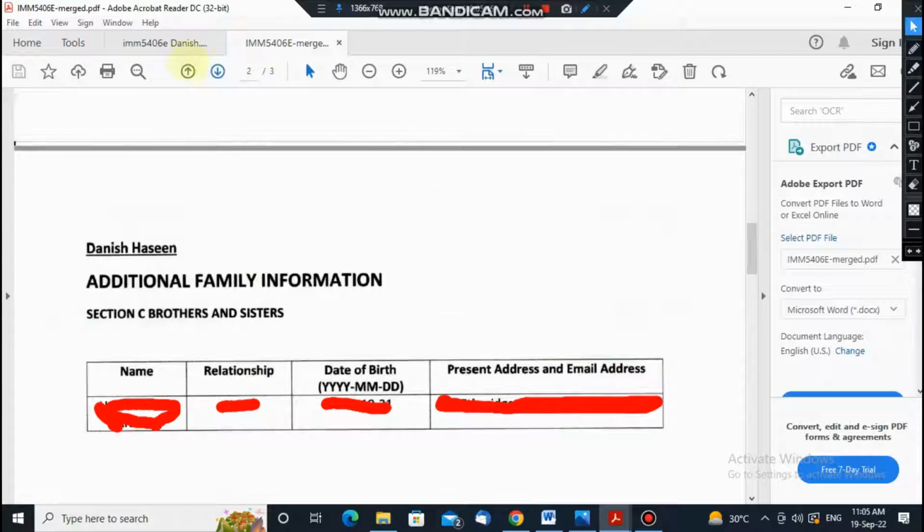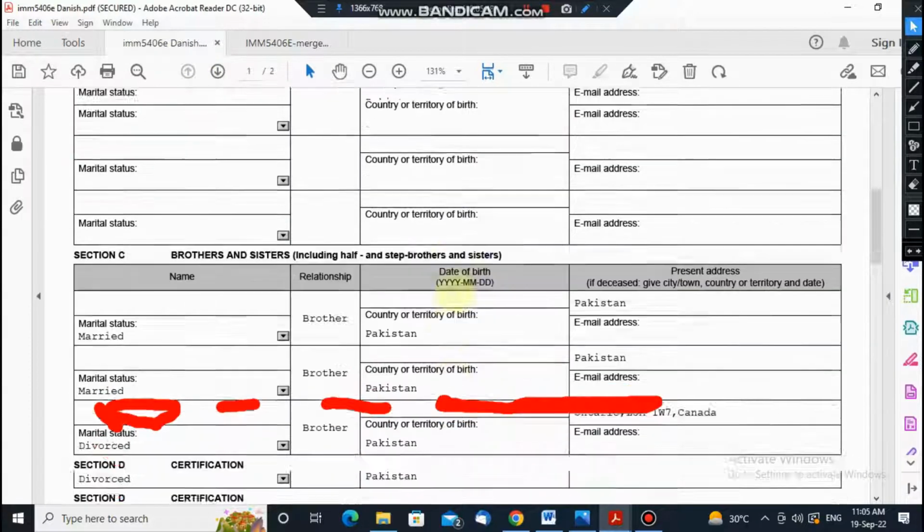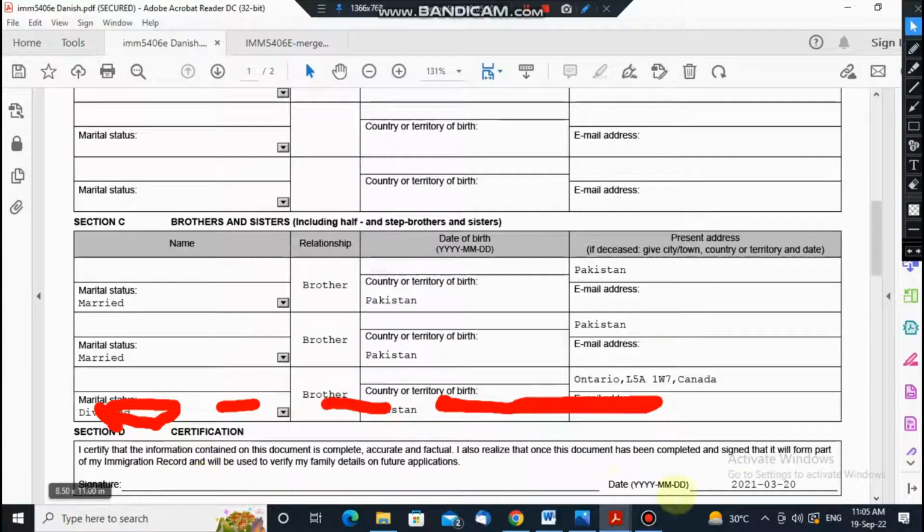And in the last you will see you have to sign and date. So you have to print out this document, sign it, and then upload it.